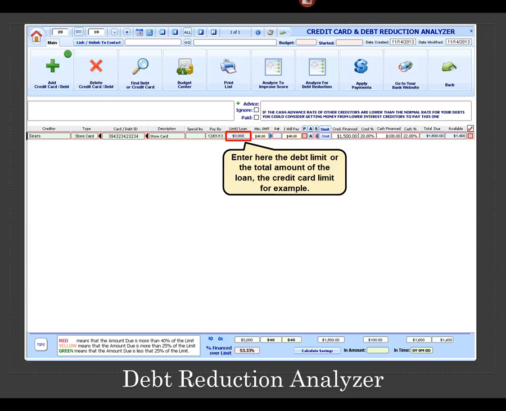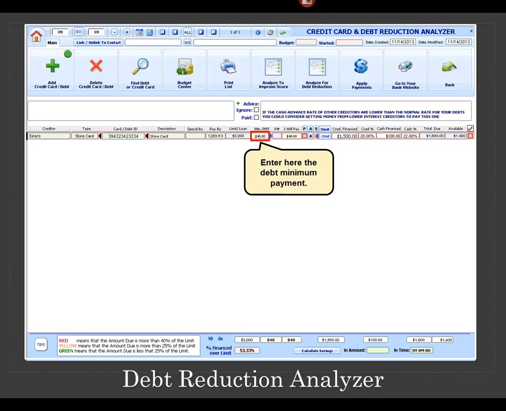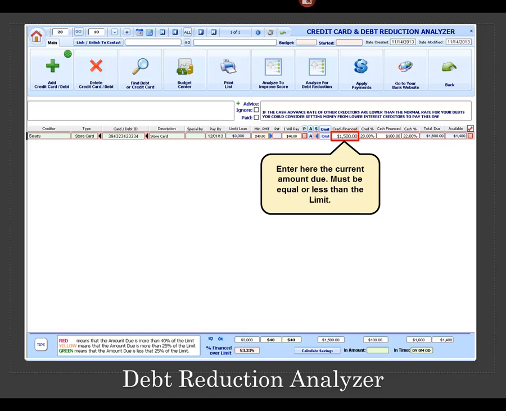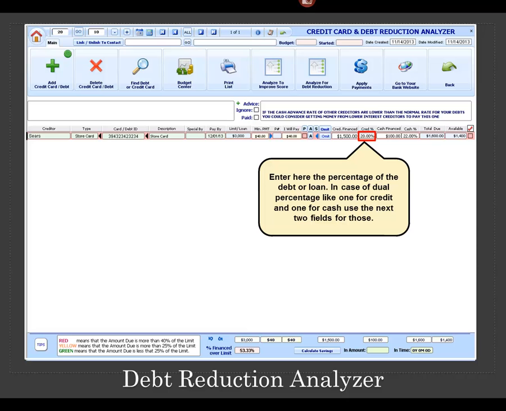Enter here the debt limit or the total amount of the loan, the credit card limit, for example. Enter here the debt minimum payment. Enter here the current amount due, which must be equal to or less than the limit. Enter here the percentage of the debt or loan. In case of dual percentages, like one for credit and one for cash, use the next field for those.